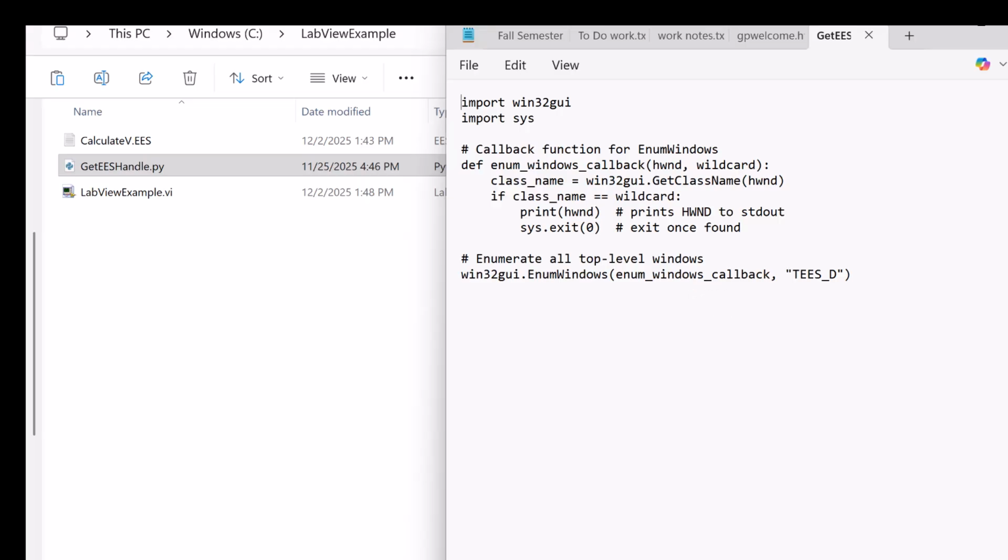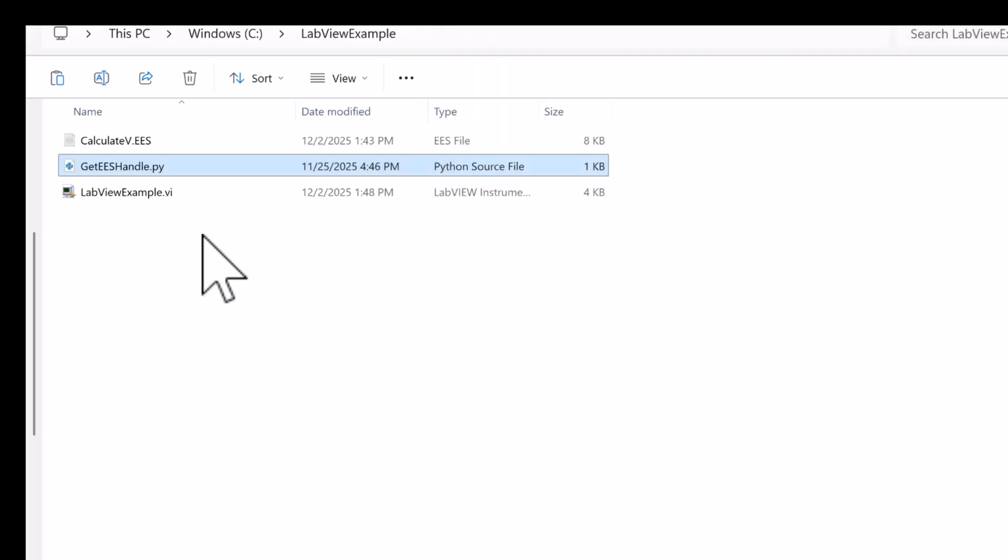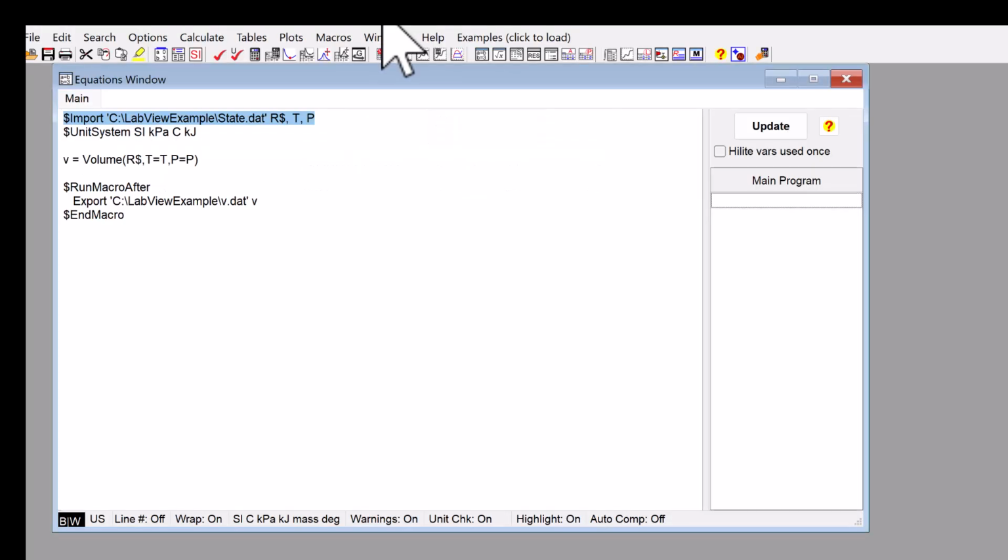All right, I'm also going to put the EES code CalculateV.EES into the directory, and I'll just go ahead and start this. This is the same EES code that we've used when we ran from within Excel, or we ran from within MATLAB in these previous videos, and all it does is it reads in the fluid, temperature and pressure from a file called State.dat. In this case, it'll be in the LabVIEW example folder, and then it calculates the specific volume using the internal function Volume from within EES, and then it's going to write the resulting value of specific volume to a file called v.dat in that same folder.